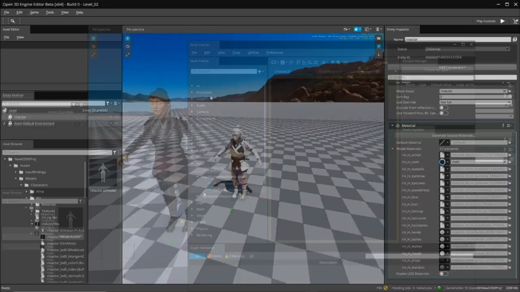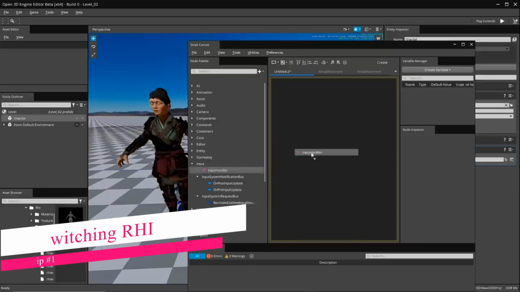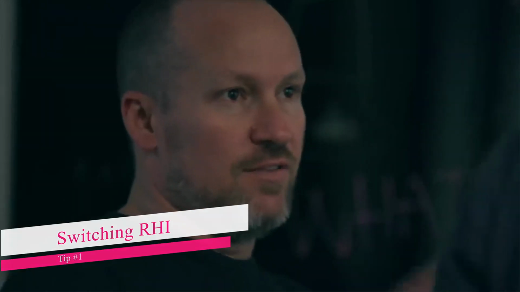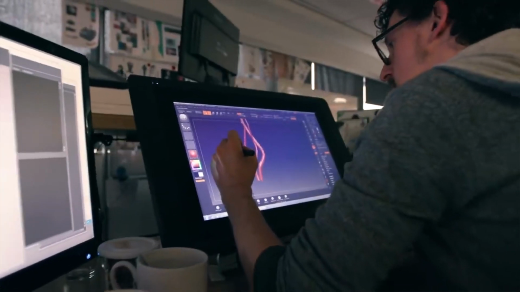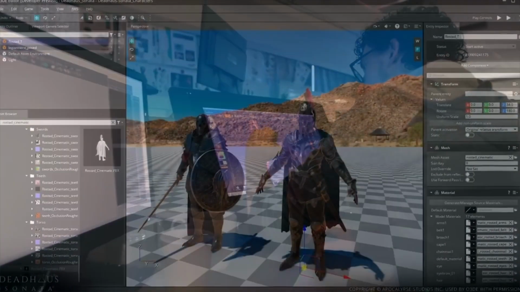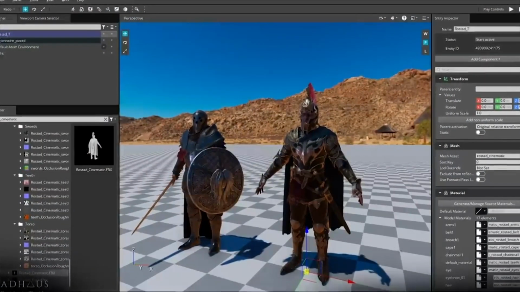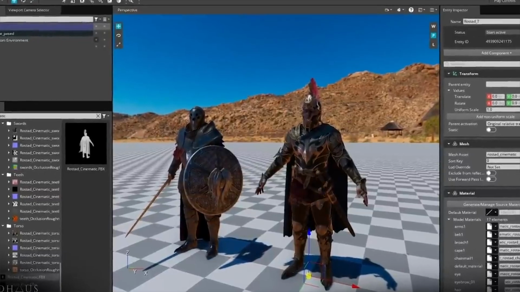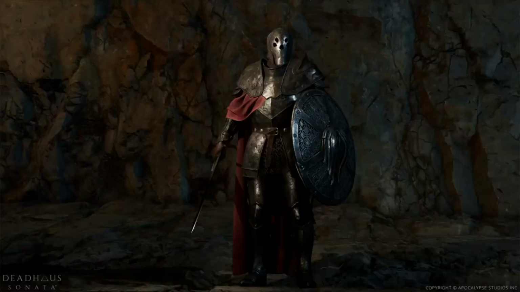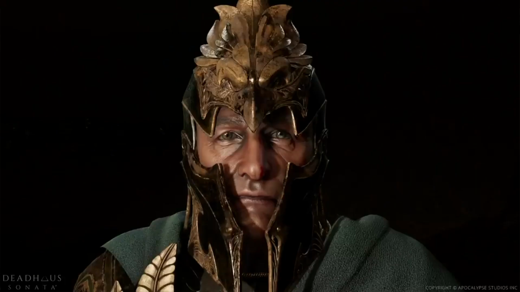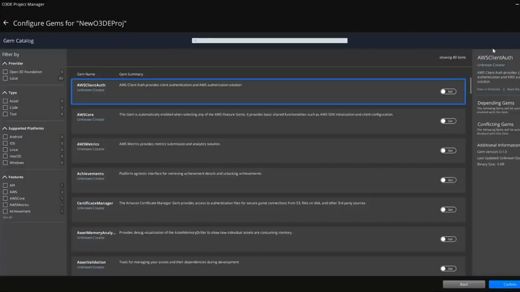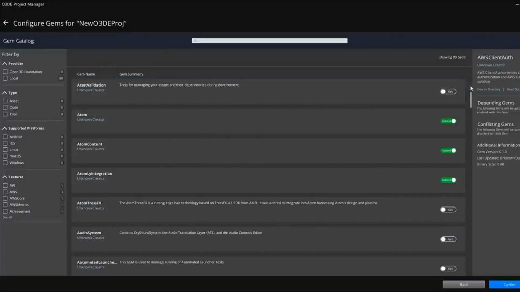So, the first tip is changing your RHI. Now, the RHI stands for the rendering hardware interface. Now, this is your DirectX 12, your Vulkan, your Metal, things like that. So if you are trying to build O3DE and everything works properly, it built correctly, you have your project created, no errors, but you find that the engine does not open.